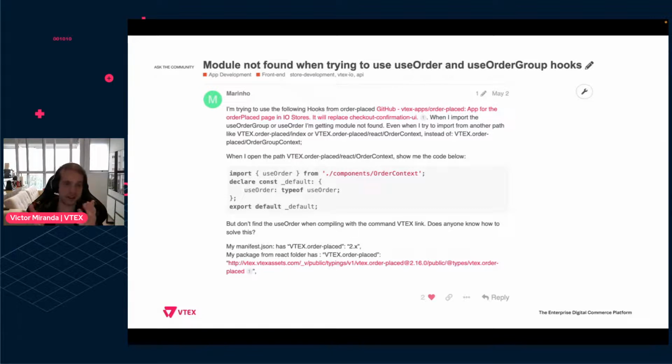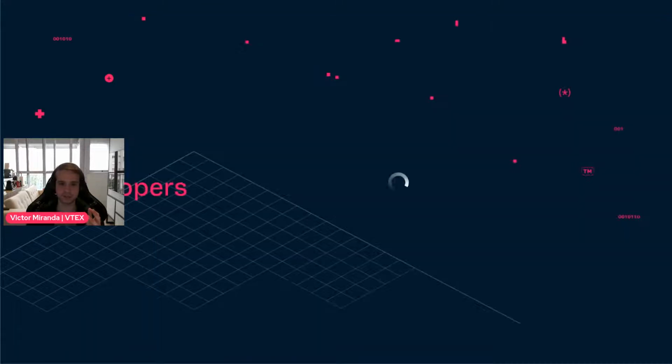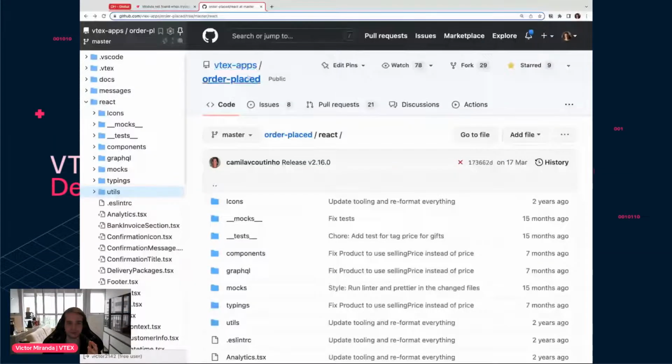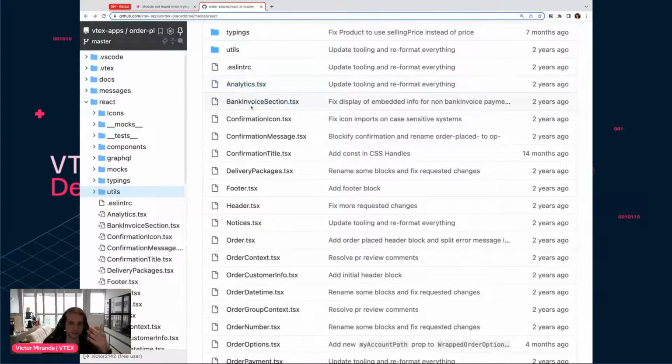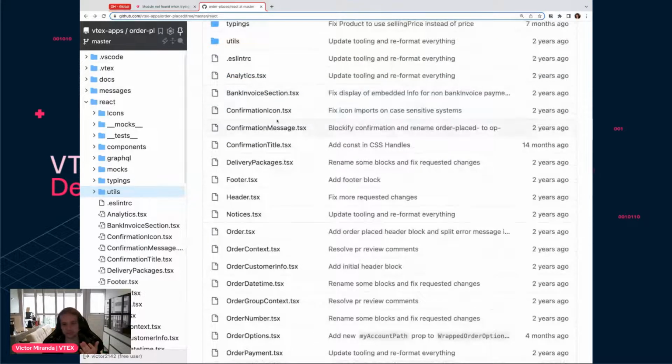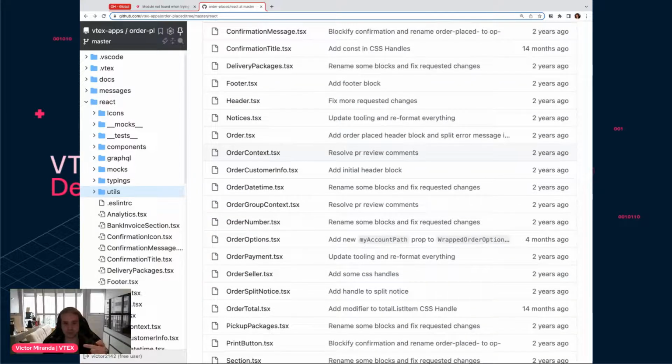We expect that you will have access to multiple entry points because that's how VTEX.io apps work, right? I actually have the repo here. It's easier to show you. This is the actual repo for VTEX apps order placed. And if you go inside the React folder, you can see that we have a bunch of files in the root of the React folder, and this is intentional. If you've been developing React applications on VTEX.io, you probably know that we place these on the root of the React folder so that they can become entry points, right?